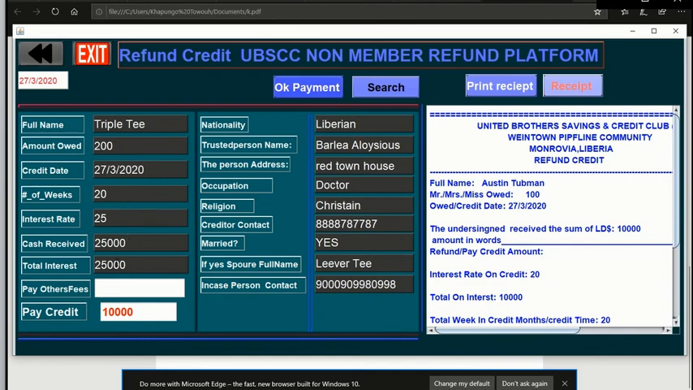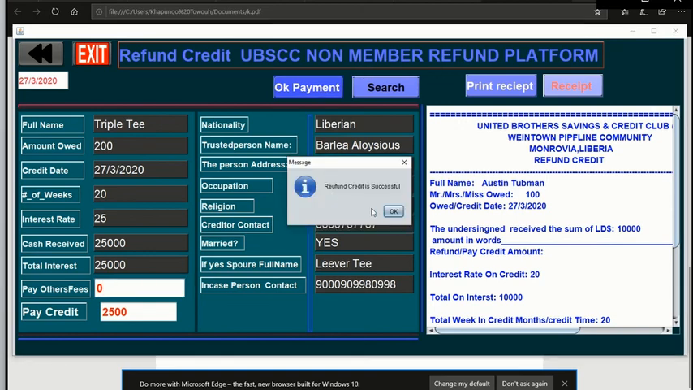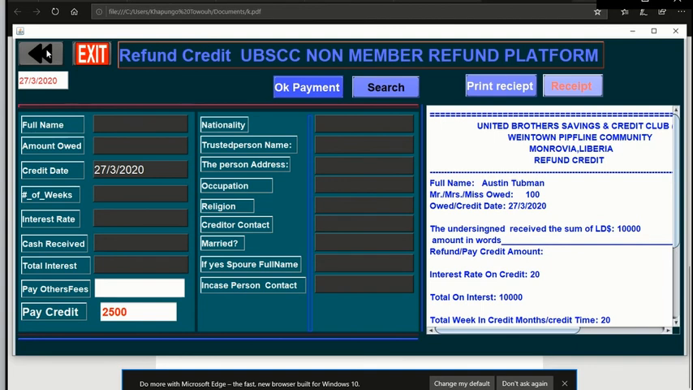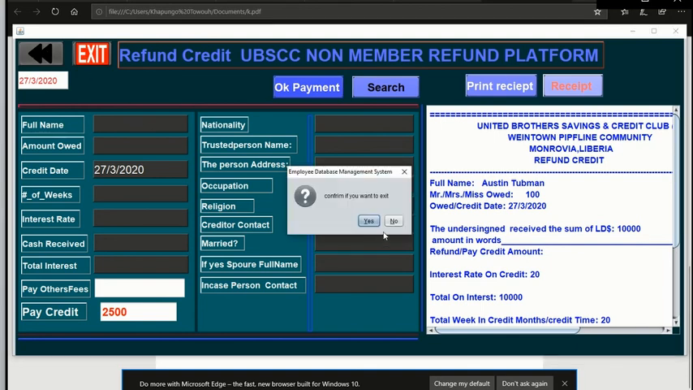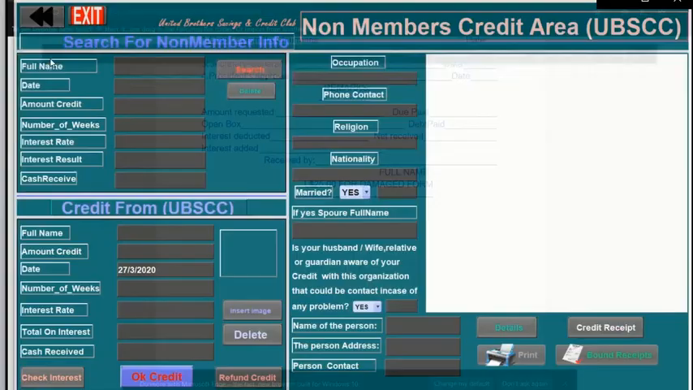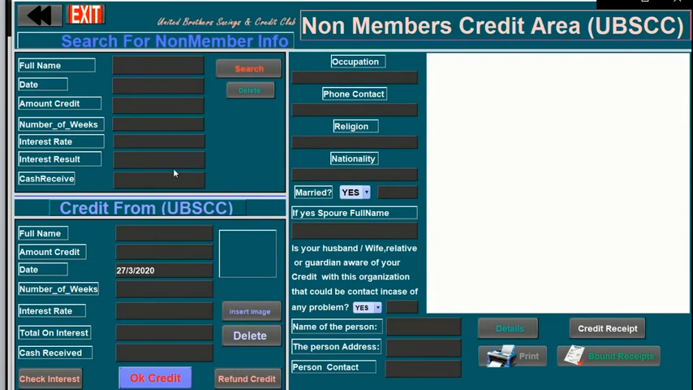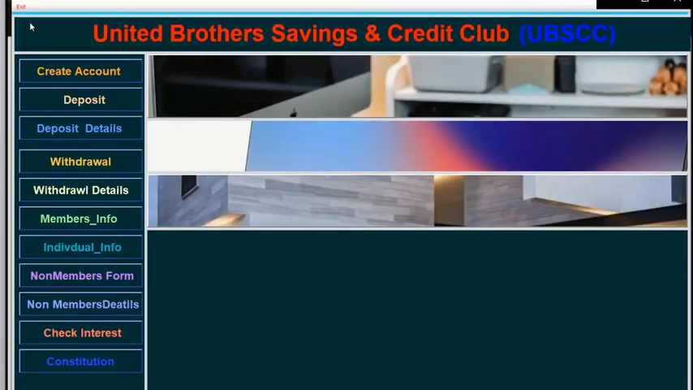Triple T is a trusted person, and then you see 2,000, like 500, and Triple T wants to pay back. So you see, refund is successful. So exit, no, just go back. This is the interface for this.